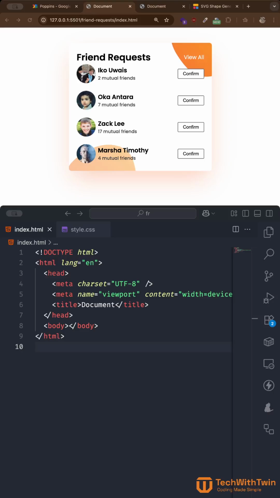Hi guys, so welcome back to our tutorials. In today's tutorial, we're going to talk about how we can create such a card. You can see it's a very nice card and the card name is friend requests.